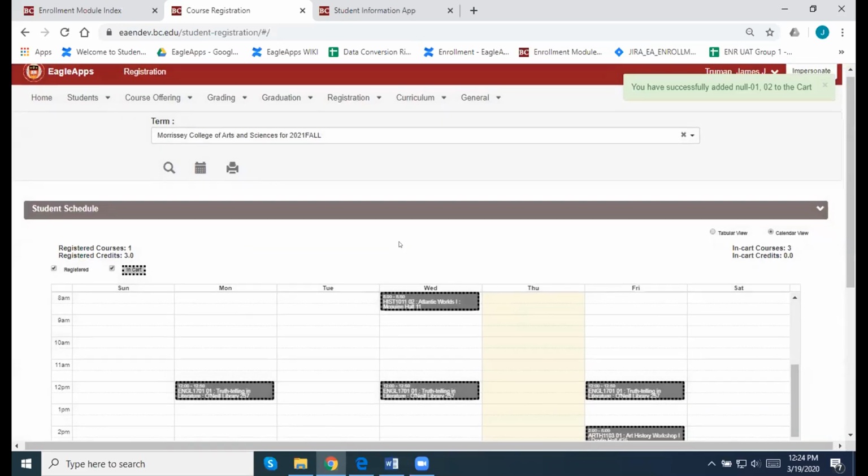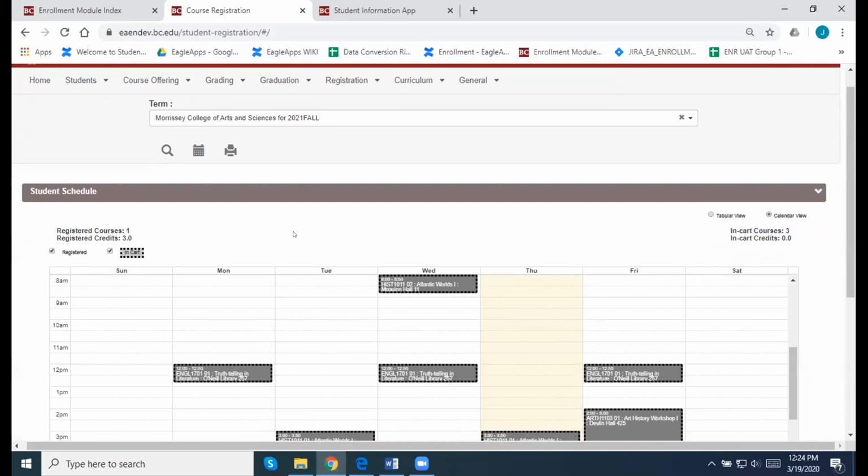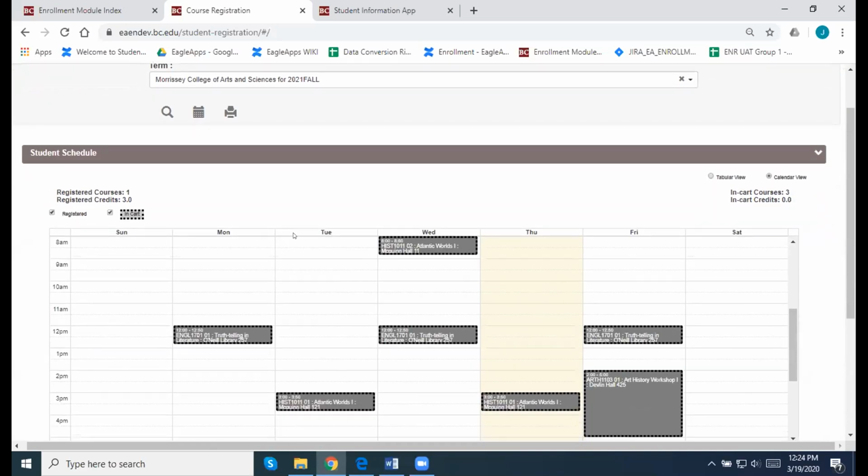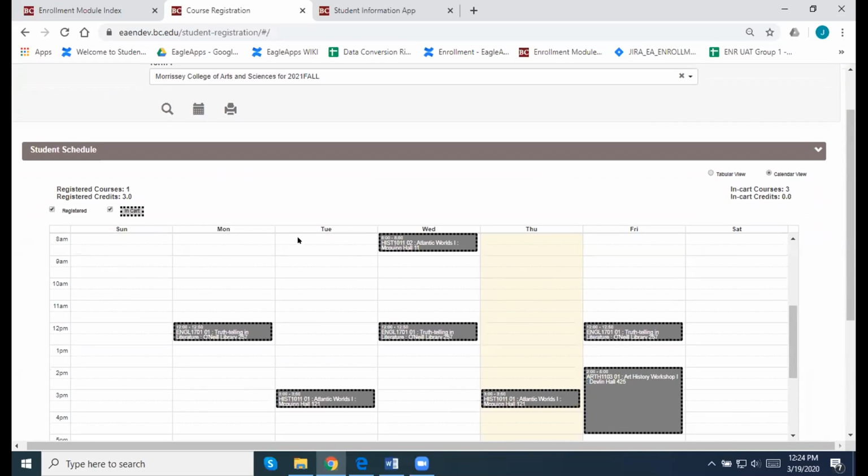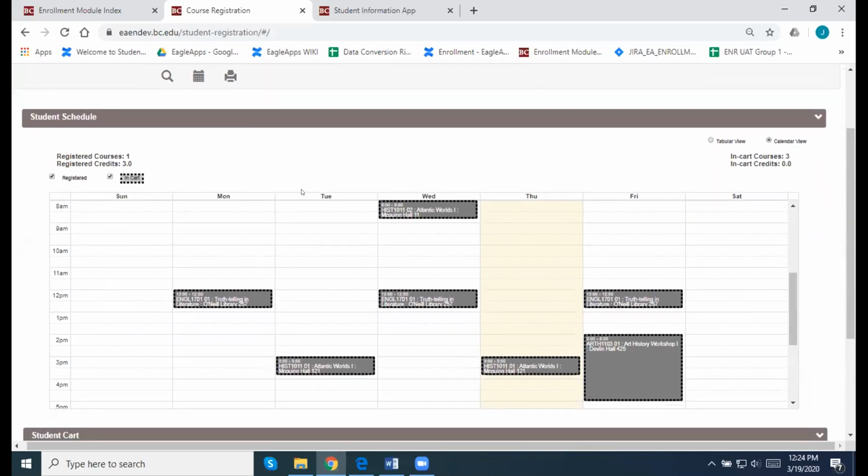So here you see James's cart. These are all things that he has not yet registered for, of course, because the registration period has not opened. But James has been building this cart over a period of time to play with these courses and see what his term schedule would look like. So prior to selecting Atlantic Worlds, he had also been looking at an English course, and he had been looking at an art history workshop.